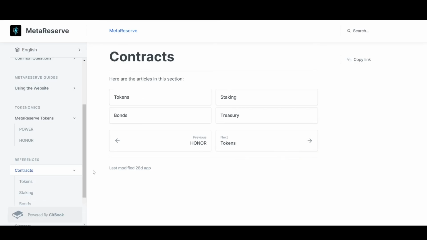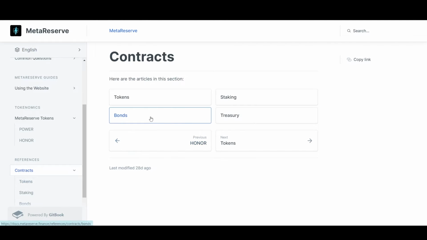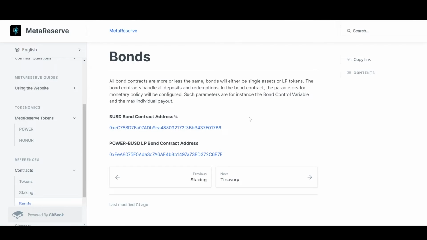It's refreshing to see a fully transparent team putting themselves out there in front of this DAO project. Pretty cool. And this site is very well organized. If you go to their contract section, you click tokens here, and you have the power contract and the honor, which is what you receive once you stake. If you go to bonds here, these are the current two offered bond LP token addresses.